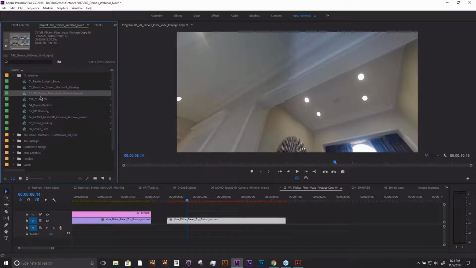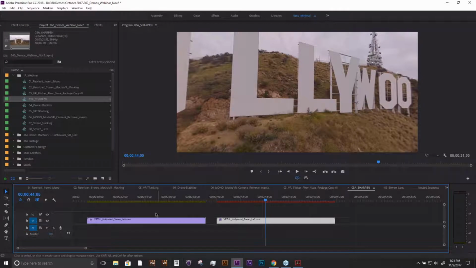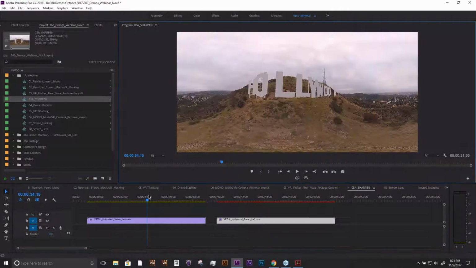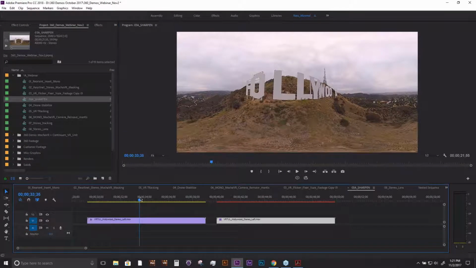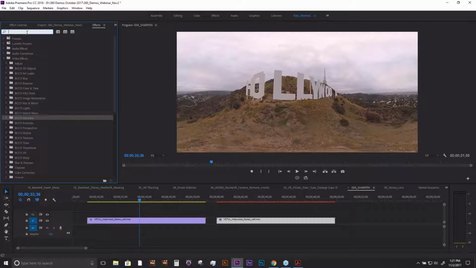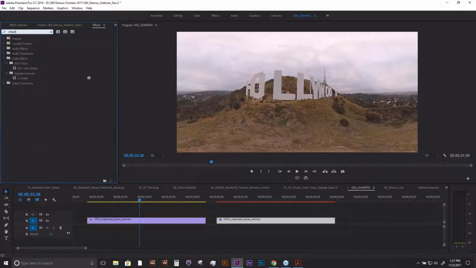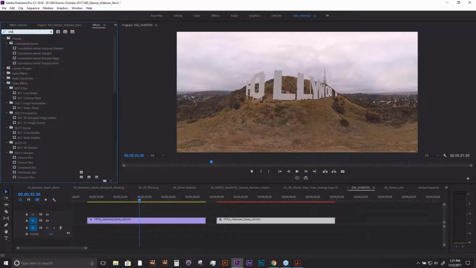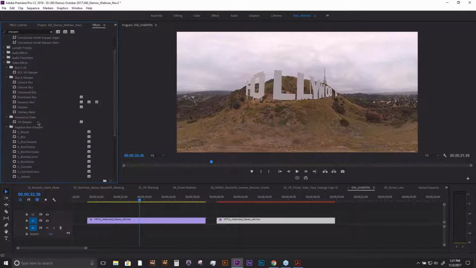One of my favorites here is our Sharpen filter. So this is a Sharpen filter, and again, Adobe just brought some really great tools to both Premiere and After Effects. So if we go in Sharpen, under Immersive, you have a VR Sharpen filter, and that comes free with Adobe After Effects and Premiere, and that's a really, really cool thing.